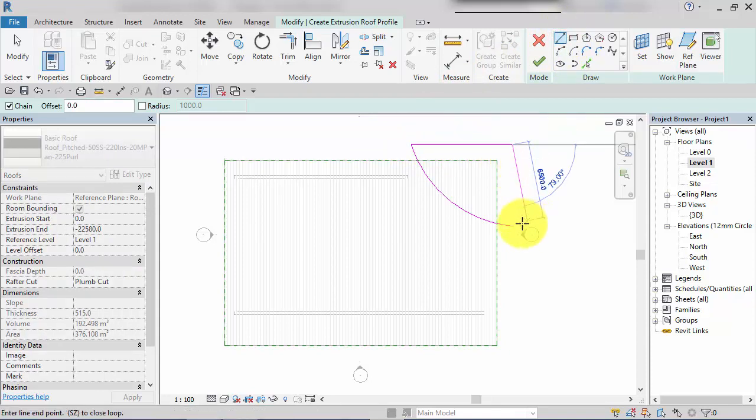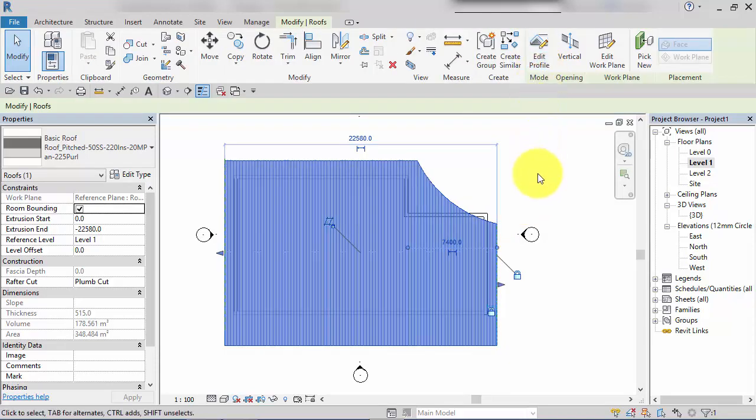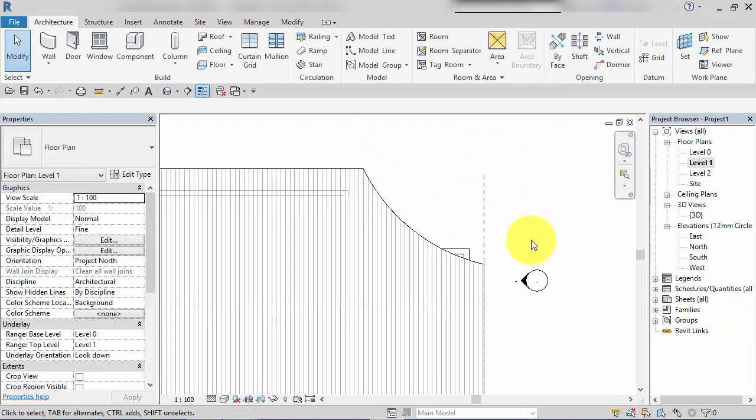Notice how it doesn't matter if my closed loop actually spans over the edge of the roof. What Revit will do is just cut away the portion that's applicable. Obviously, if I do a closed loop using that vertical opening tool that sits wholly inside the perimeter of the roof, then you'll get a traditional roof aperture. But if you want to notch away at parts of the edge of the roof, it doesn't matter if your sketch then overhangs and goes off the edge. So we've got a closed loop, hit the green tick, and Revit cuts away there.